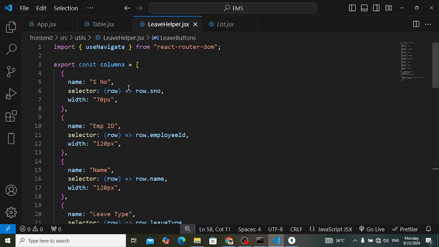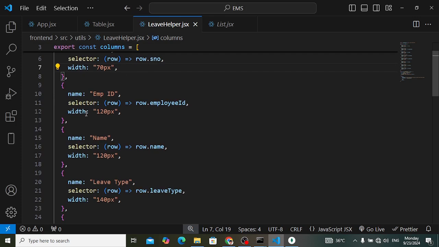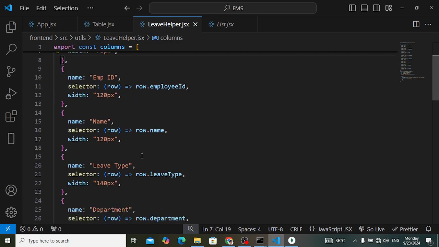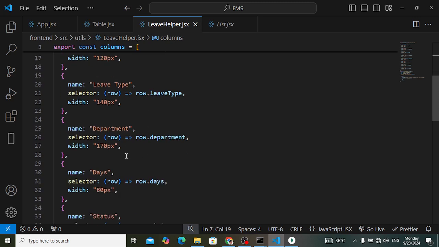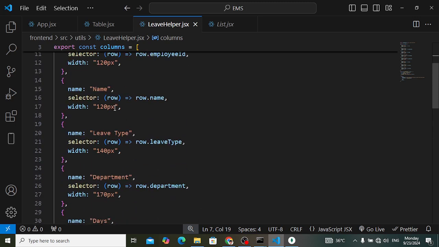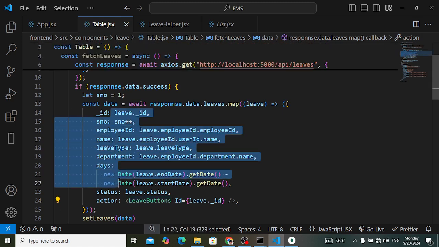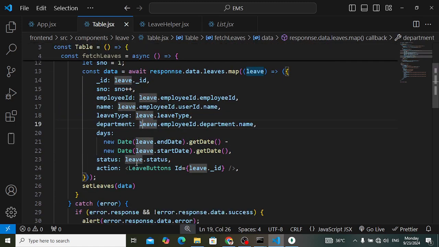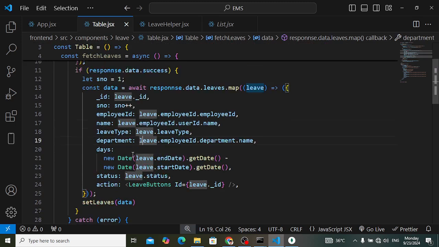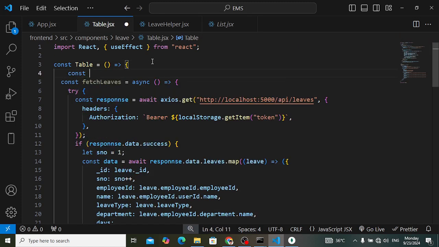These are the headers that we would like to display: serial number, name, employee ID, leave type, department, days, and status, and action. We have explained all these things. This is the header of our table, and in this table we have these fields that we would like to display. Now here we have setLeaves and pass the data. So let's create a state variable, const leaves, setLeaves.